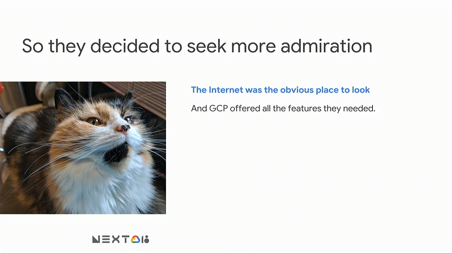So they knew they had to go seek more admiration. And these are pretty business-savvy cats. They're very up on new technologies. So they decided to start a cat photos website on GCP.